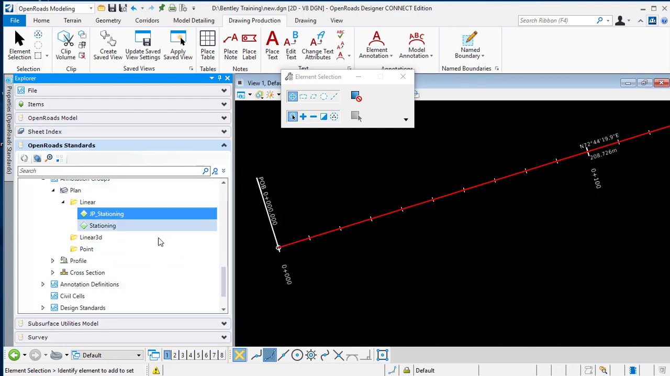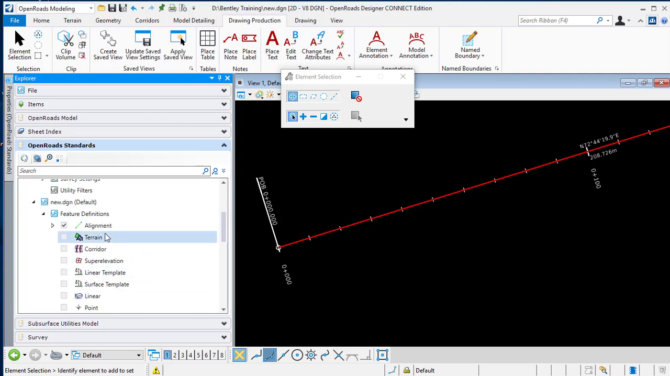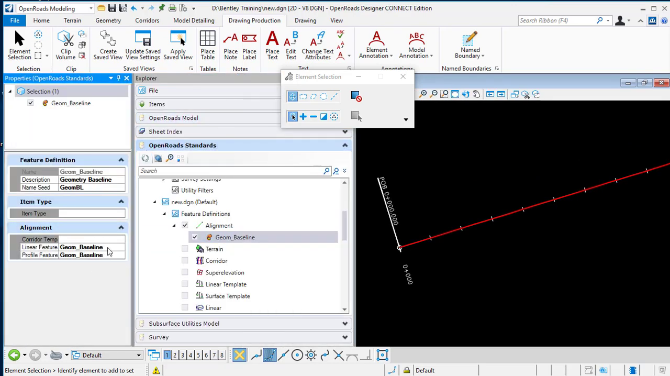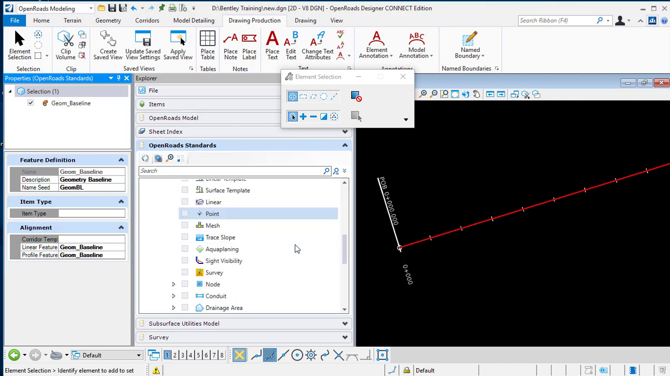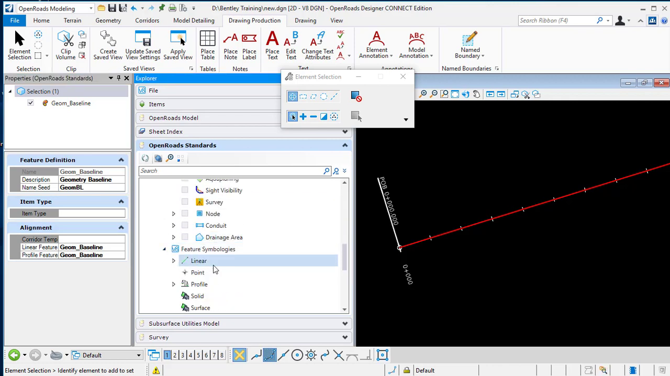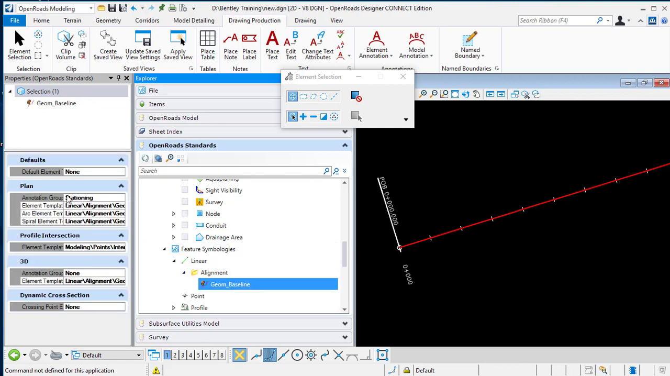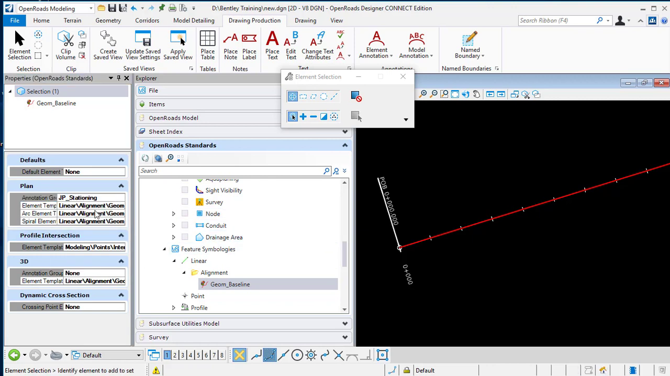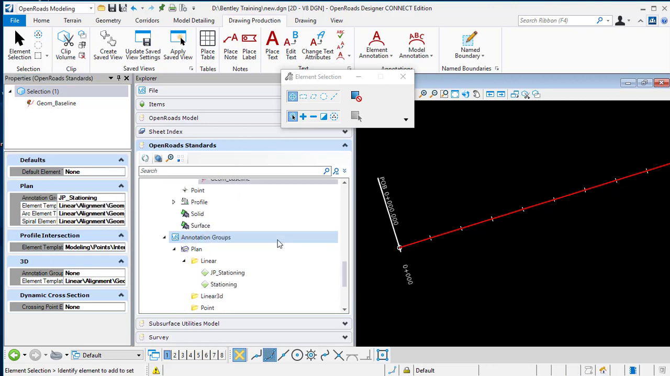So back to the geometry, if you still remember, in the geometry I right click properties. You will see which kind of feature symbol they're using. So in this case, you go to the geometry, linear alignment geometry here. You will see the annotation group in plan is now using stationing, but I just changed to a new one, JP station, so that it will apply any change about JP station. So let's start from here.